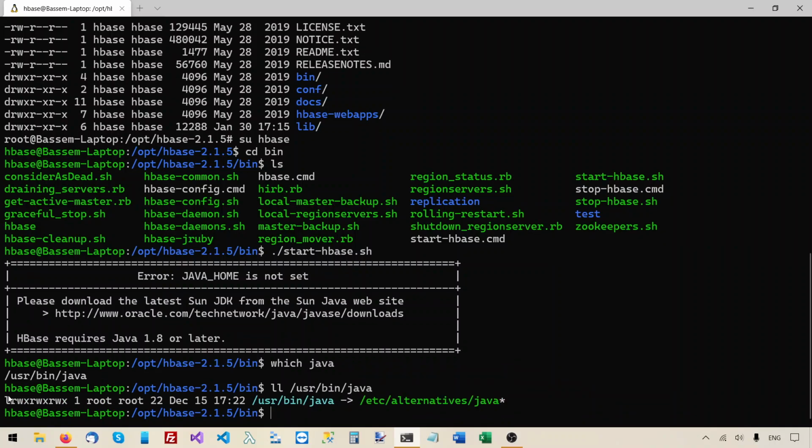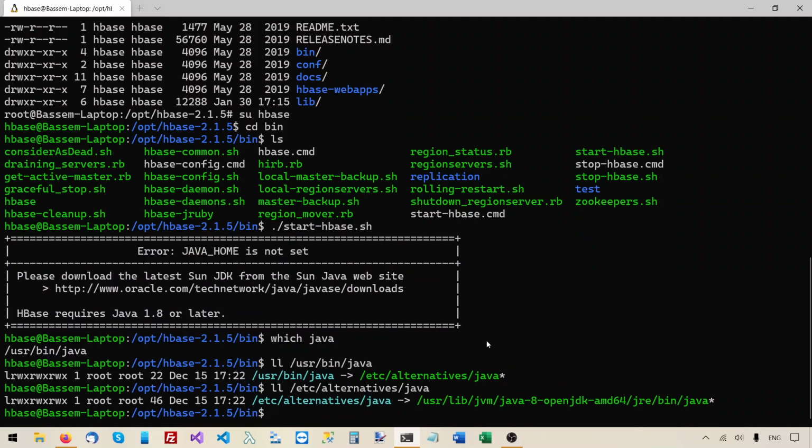And this file is actually a symbolic link that's pointing to the file at this path, /etc/alternatives/java. So let's do another long list to get more information about the file at this path. And the file at this path turned out to be another symbolic link. You see the L right here. This means it's a symbolic link. And it's pointing to this file at this path.